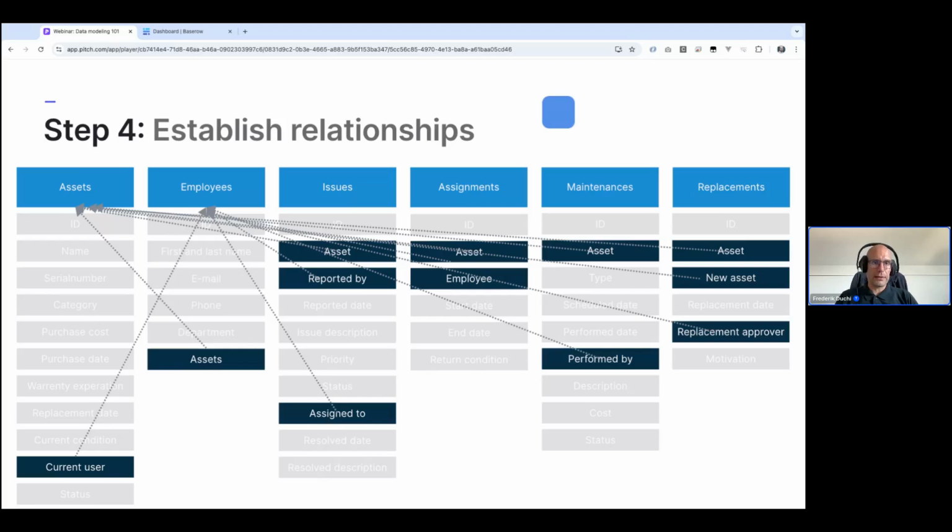But let's have a look at our relationships. If I go to the assets table, I have the current user. Current user is referring to the employees table. Employees have assets, referring to the assets table. Issues is about an asset, referring to the assets table, is reported by an employee, is assigned to an employee.